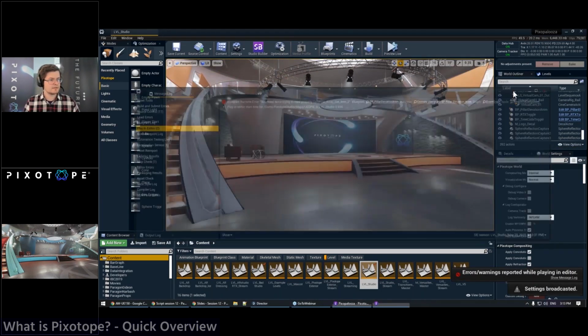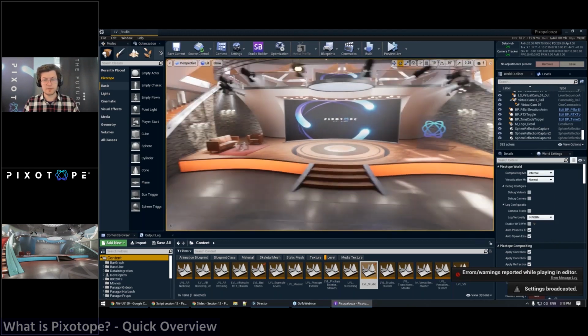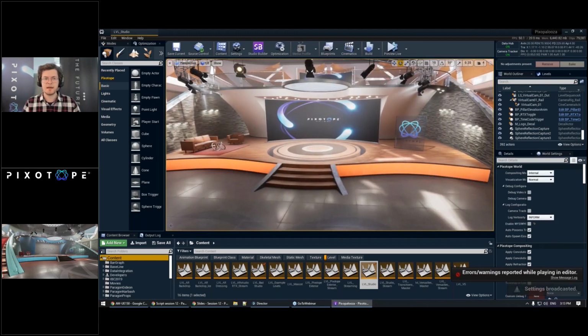On that note, we've now gotten a pretty good introduction into Pixotope, what Pixotope is and how it looks. And the next thing we would like to talk about is Pixotope Mobile, showcasing how we can take this with us on the go in a very compact package.